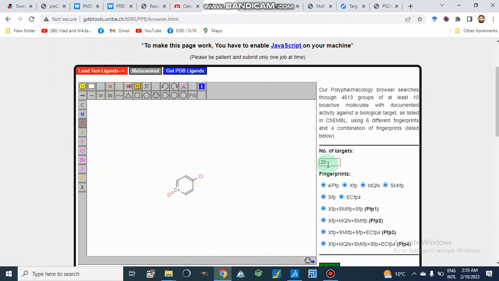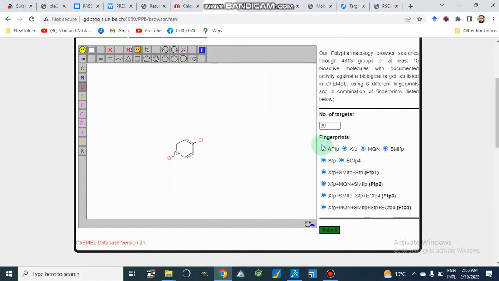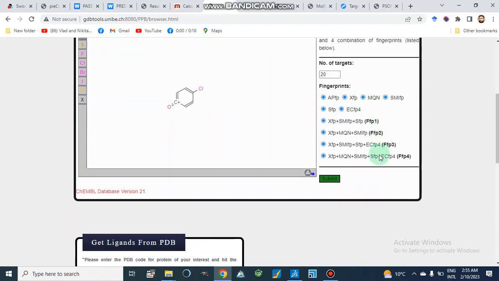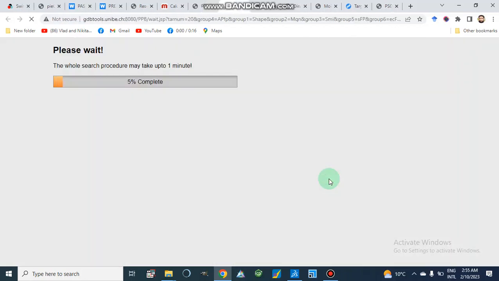Number of targets 20, and these are the fingerprints. We can select or unselect all of these. So we will go to submit.